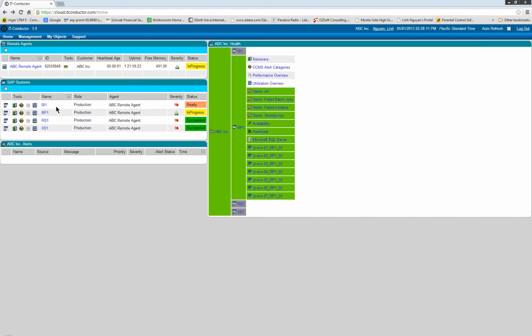These are the SAP systems that you monitor. As soon as you create a system and connect it, we'll be able to start discovering the application servers, the environment, and we will start monitoring the basic metrics and categories. Okay? And these are the alerts that can occur in your system and show up here as one of the panels.